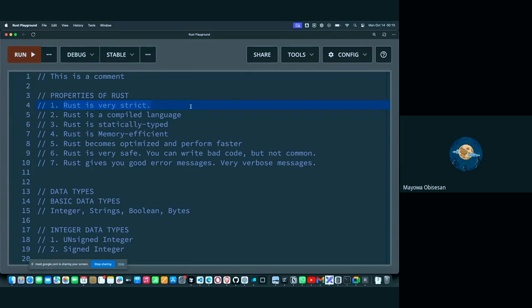And then we said Rust is a compiled language, it's a low-level language. It is statically typed. It is very efficient. It becomes optimized and can perform faster. It is safe. The safety of Rust is one of the very fundamental features that makes it preferred. It is safe in the sense that it manages memory and prevents you from writing code in certain ways that can lead to memory issues.